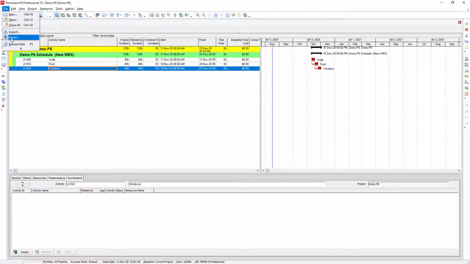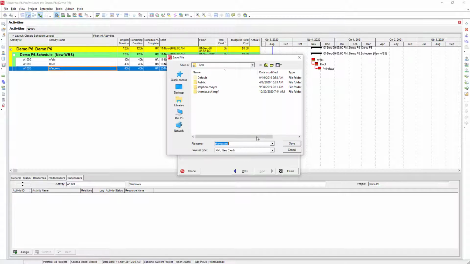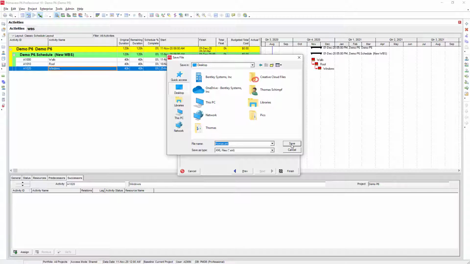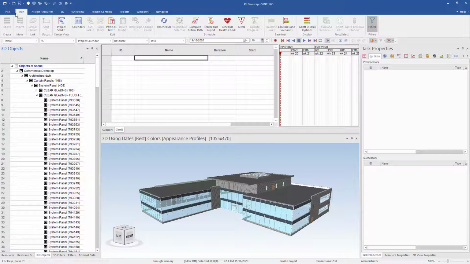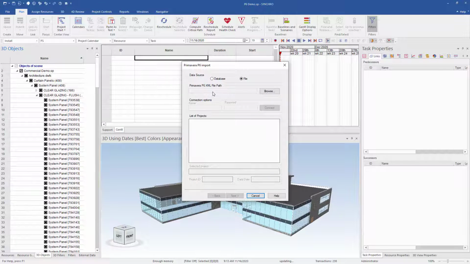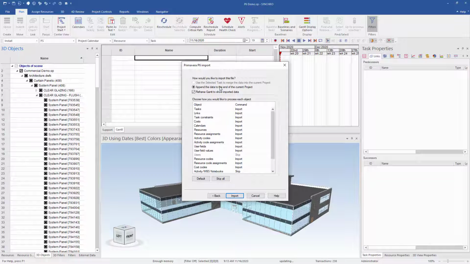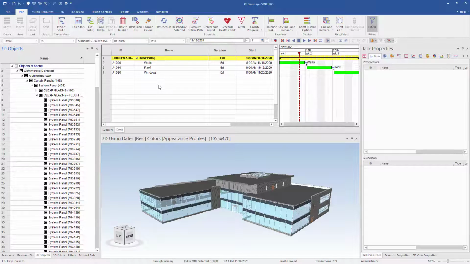So now we want to export this schedule so that we can put it into Synchro. We're going to export it using a Primavera P6 XML file. We want to uncheck this, and then I'm just going to save it to my desktop here. Once it finishes, we can go back to Synchro, and now we want to import that schedule into Synchro here. So we'll go to Primavera. For this, I'm going to leave it as the default, import everything. Now you can see we have our schedule in Synchro.